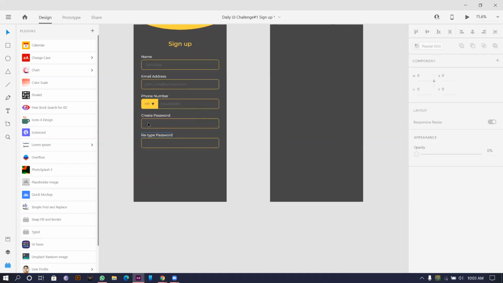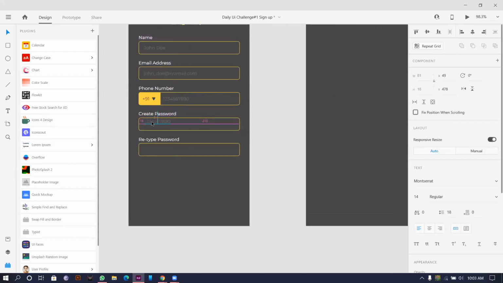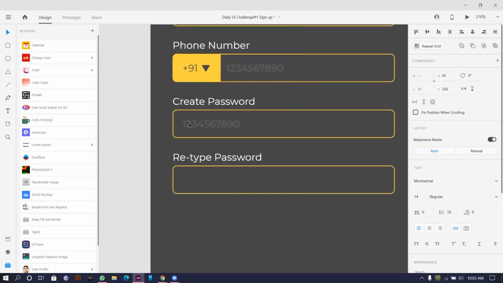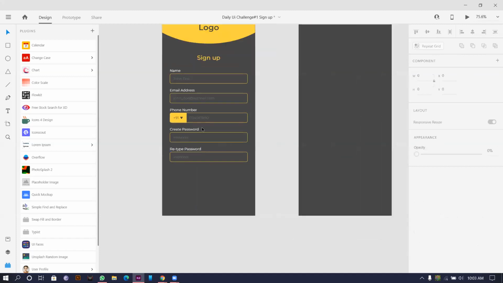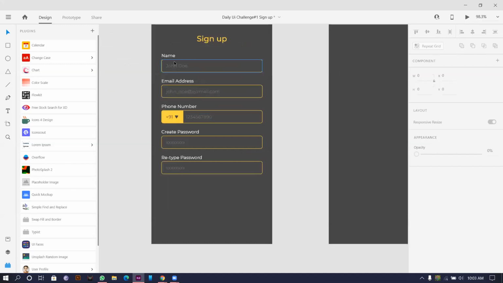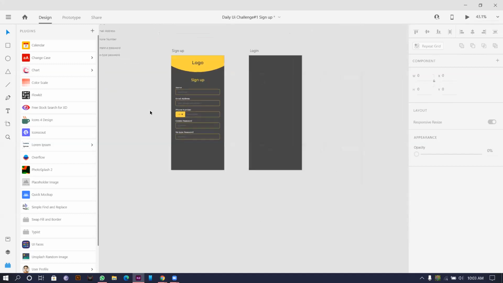So yeah, we have this, and then the password will keep something like this. This, and then we'll pull this down to this. We'll have our alignment and everything ready there. So yeah, this looks fine to me.